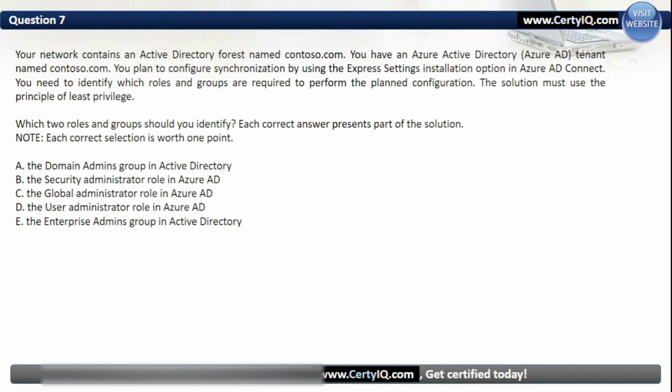Question 7. Your network contains an Active Directory forest named contoso.com. You have an Azure Active Directory tenant named contoso.com. You plan to configure synchronization by using the Express Settings installation option in Azure AD Connect. You need to identify which roles and groups are required to perform the planned configuration. The solution must use the principle of least privilege. Which two roles and groups should you identify? Each correct answer presents a part of the solution. Note, each correct selection is worth 1 point.